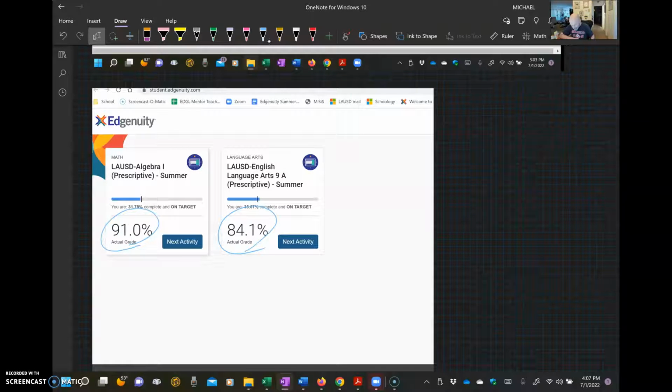And you can click on any of these. You click on, what color should I use here? Let's go red. You click on the next activity. It'll take you to the next activity for the class. You click on this area up here, and I'm not sure exactly what it'll take you into the class, but some things to note right here. This is your actual grade. We'll talk about that soon enough.